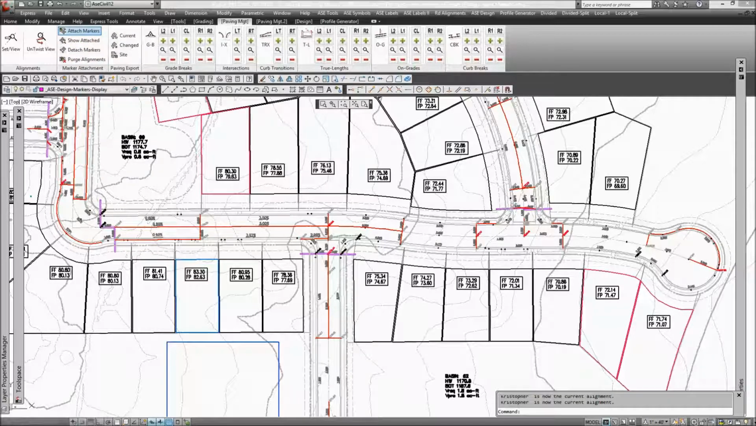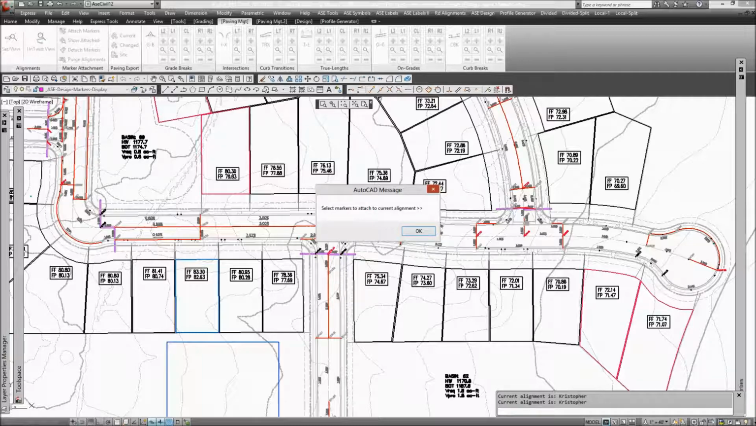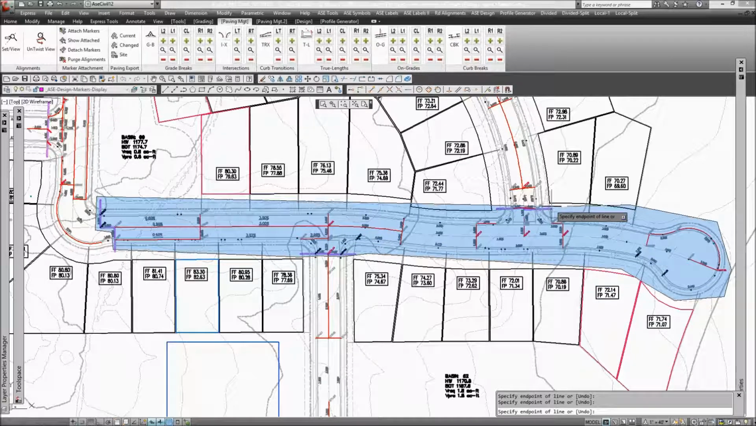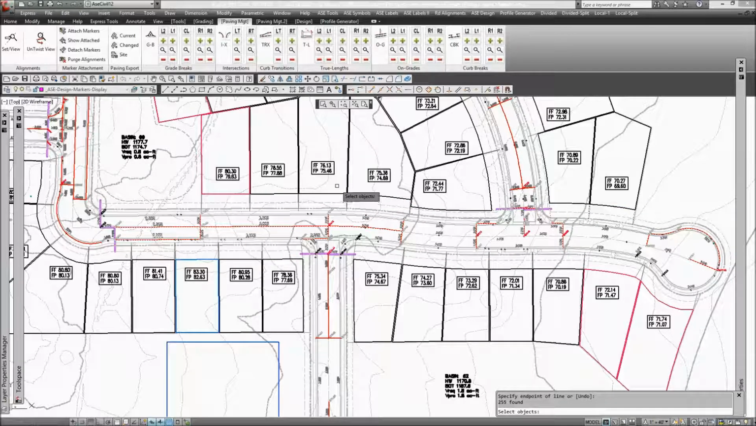So if you click that, you're prompted to select the markers, so click OK and type whatever selection method you want. I'm going to use a window polygon, and I'll select all the markers that occur on this alignment that are within the boundaries of the match lines, which is why it's important to show those. Watch out if the markers are rotated. You'll want to make sure you still get them in the selection set. And hit return when you're done. And the little indicator shows that these markers have been attached to the current alignment.